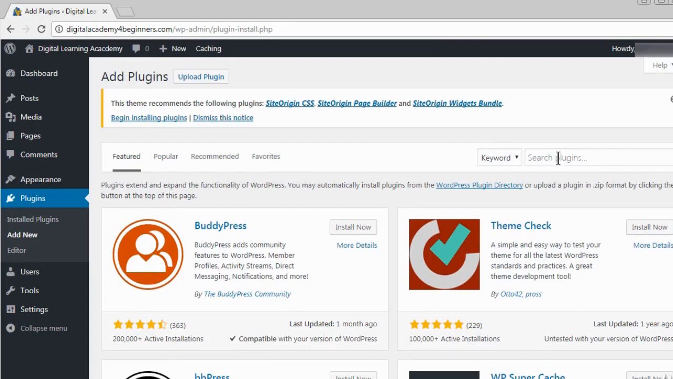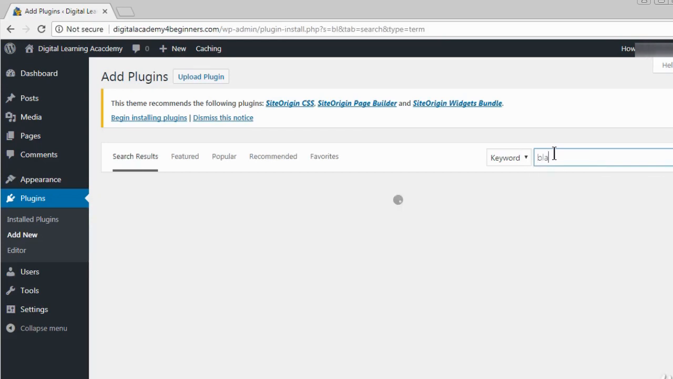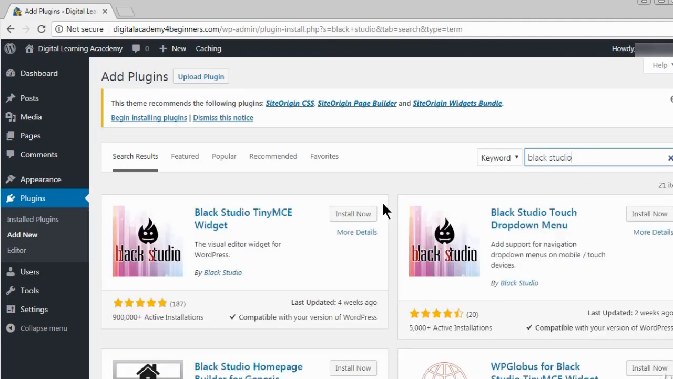So I'm going to add a few plugins here. If you know the plugins you want, all you need to do is type the name in and it will search the plugin directory for the plugin. So there is one I want. It's called Black Studio. If you just type in a few words, it will try and look for the other bit. You can see it's searching. This is the one I want.